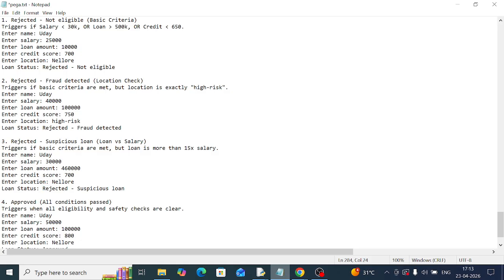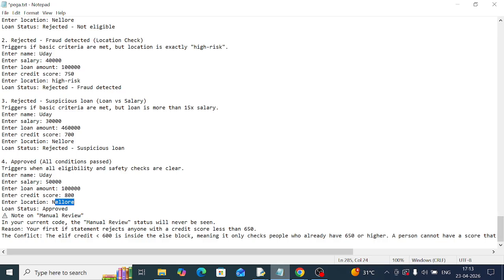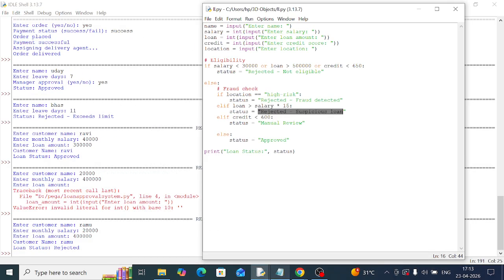Next, all conditions passed. See, 50,000. Salary less than 30K? No. Okay. Next, 1 lakh greater than 5 lakh? No. 800 less than 650? No. Enter a location other than those, Nellore. See, then manually approved. Okay, manually approved. This is how everything false means false. False means else block. Else block means approved.